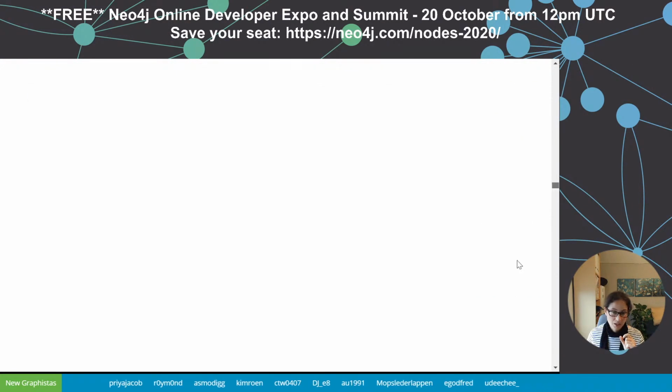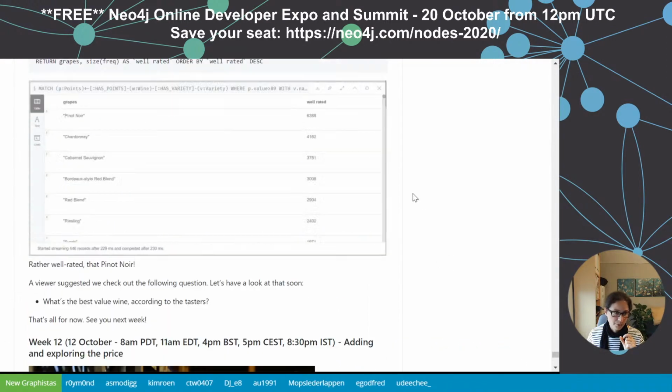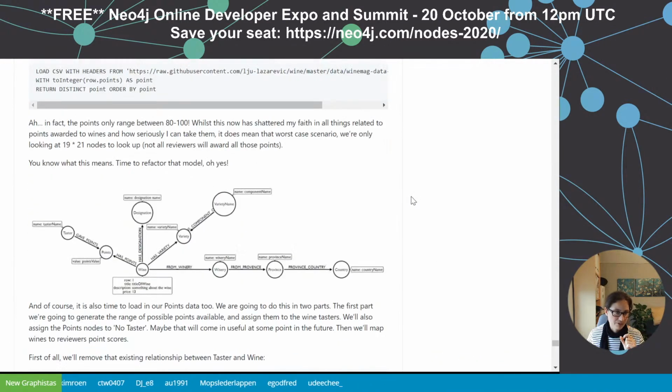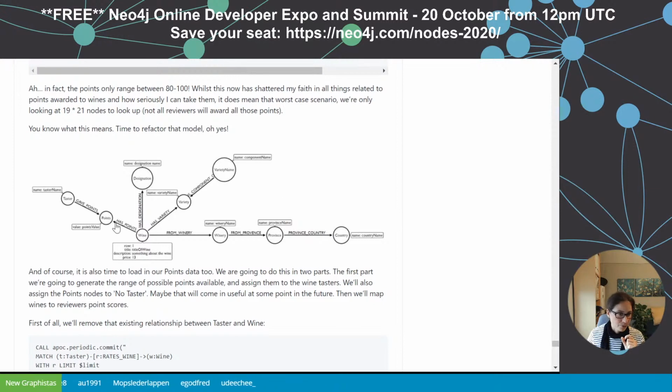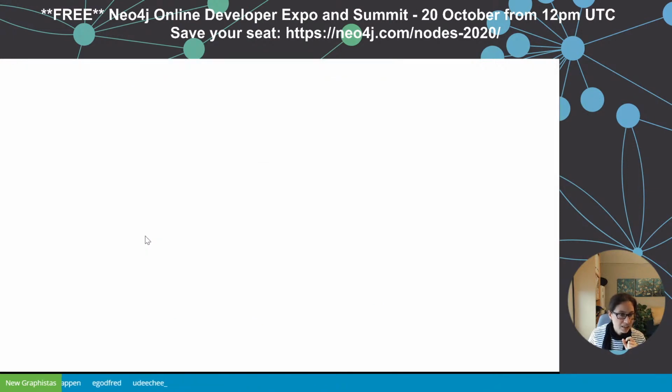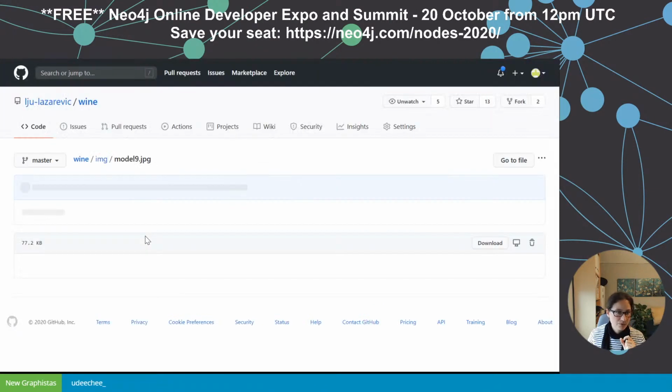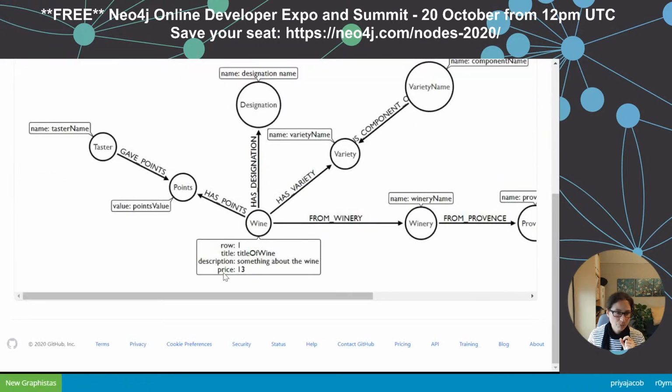I'm just going to go down to the bottom because we've got a newer data model up there. So what have we put in for price? What we've done here is we've got price as a property on the wine itself, and maybe it makes more sense for us to pull it out. So let's first of all have a look at what we're working with, and then we can make that decision.